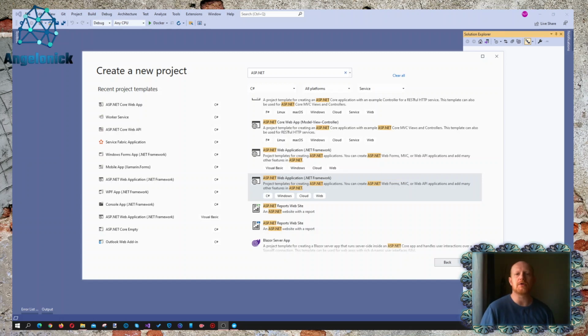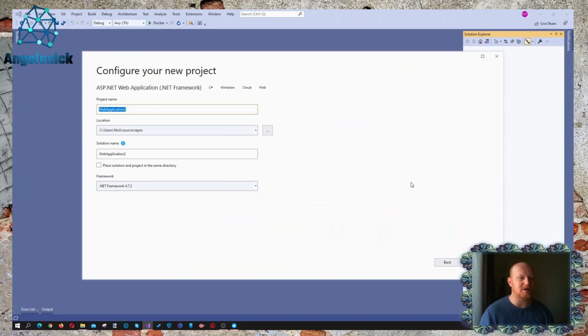Anyway, today we will discuss an ASP.NET web application. You can see here ASP.NET web application in .NET Framework. This is first, and after that we will use ASP.NET Core web application in .NET Core. But first of all, ASP.NET web application .NET Framework as Web Forms. So let's name it something like ASP.NET Web Forms. We have here a path where to put everything.